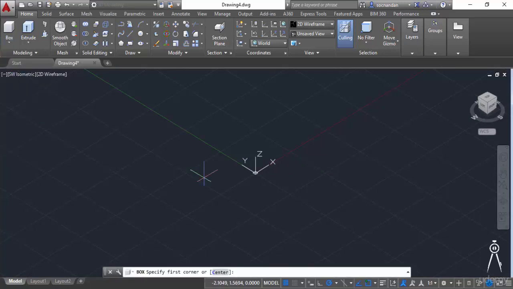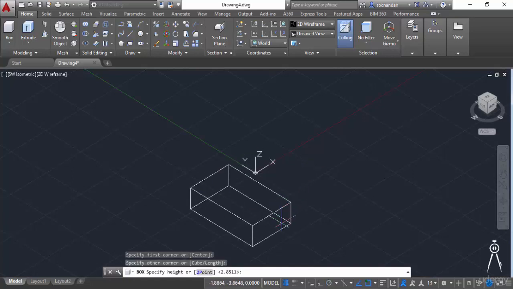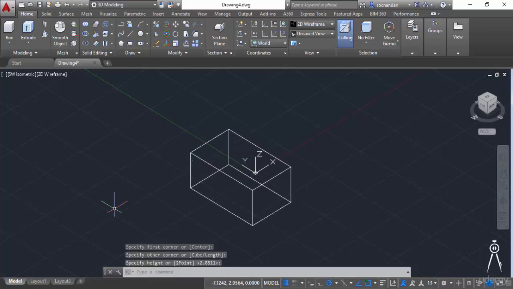On your command line, you'll notice that it's prompting you to specify the first corner point. So let's click anywhere in the drawing area to specify the first point. To specify the second point, we can again click anywhere. Now you'll notice that our drawing is moving in the Z direction, and this will give height to our drawing. So let's click randomly at a point to give height. This is a random way of making this geometry.